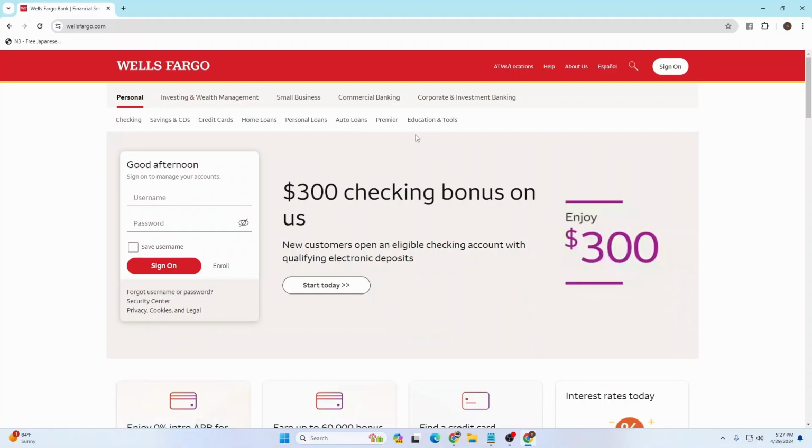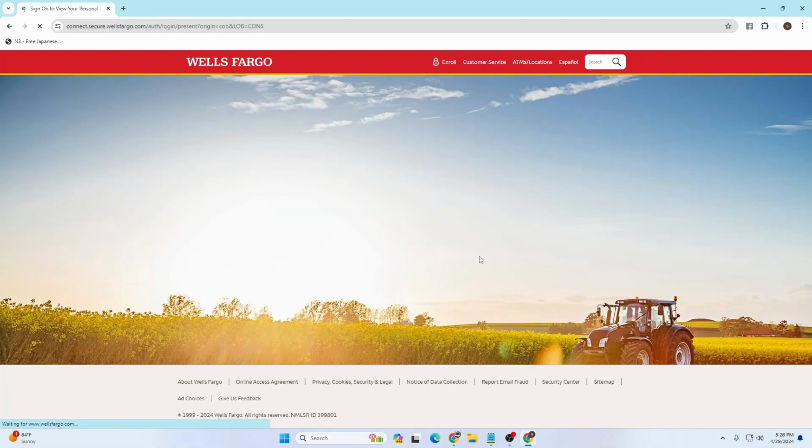Now on this interface guys, you can see there is the interface where you'll be able to log into your account, or you can just simply click on the sign on button at the top right corner of the screen. Both ways you will be landing on the same login page of your Wells Fargo account. So let's let it load.